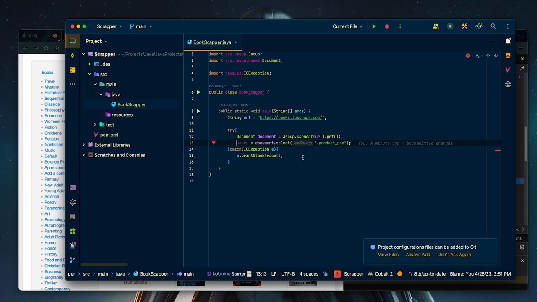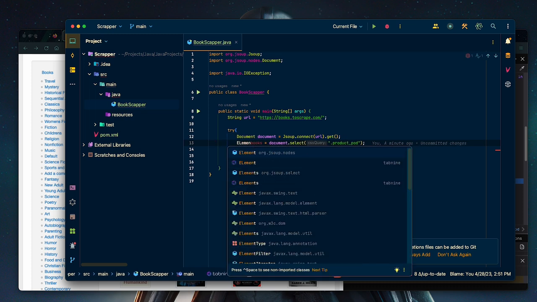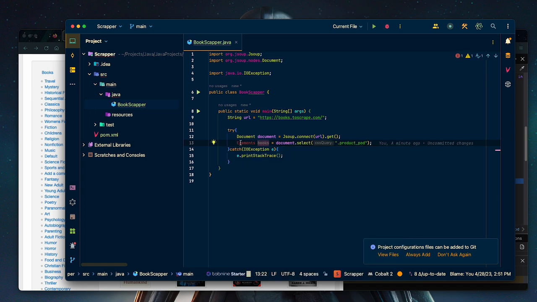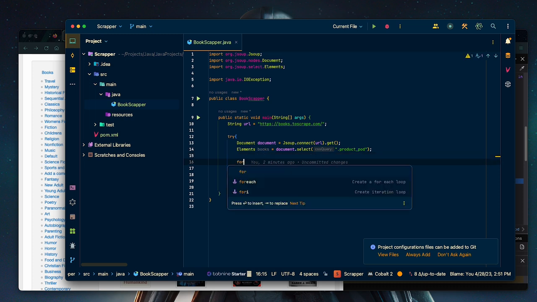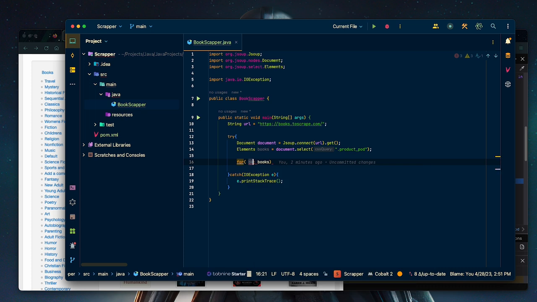So now that we have access to those, we want to store them in what you would call an array list. In Jsoup we have a class that can help us get a list of elements that contain the class product pod. We're going to import it as well. Imagine this as a list of items that have the product pod class. Now we can loop through these, so we say loop for every book in books. This can be any name, but this has to be the name of the list.